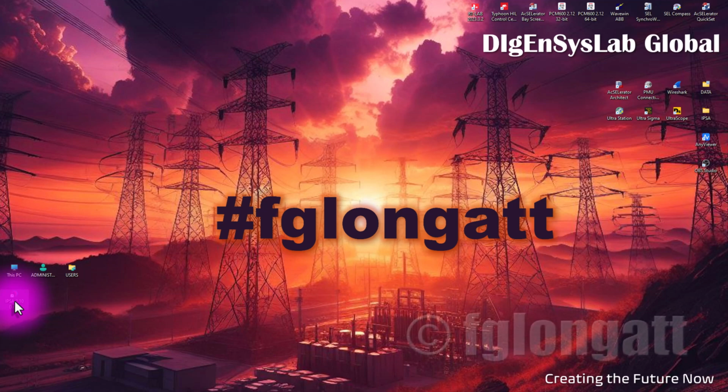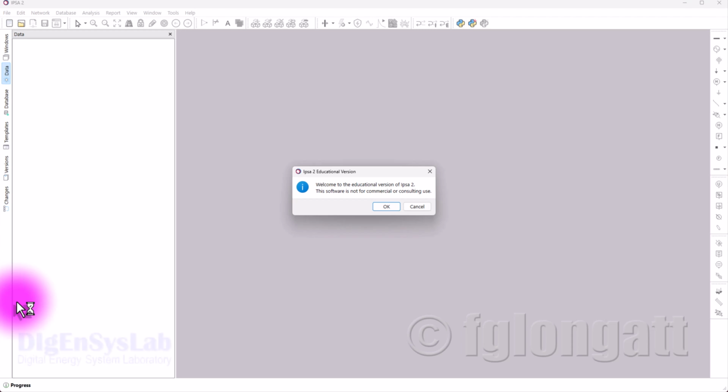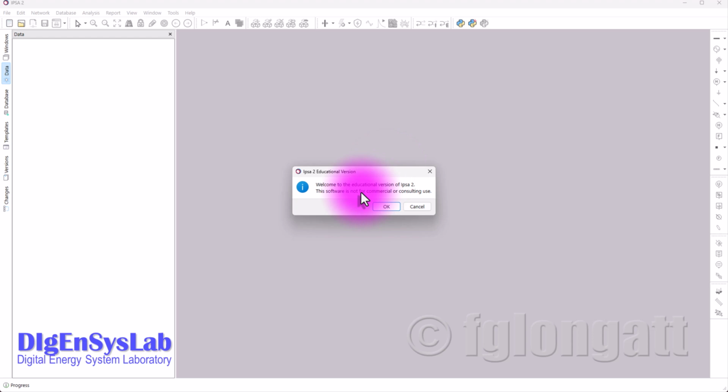So double click here at the icon and you can see that the software is starting up, and you can see this welcome window. It's basically an information window that says welcome to the educational version of IPSA 2. And this software is not for commercial or consulting purposes. So what I will do now is close this welcome window by clicking here on OK, and that's all.